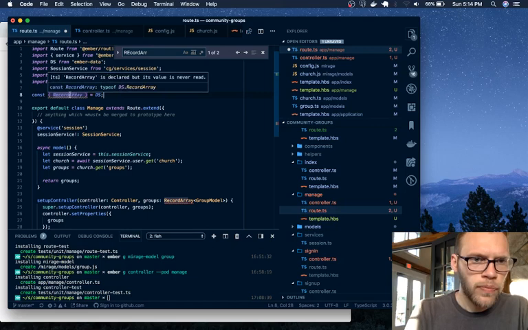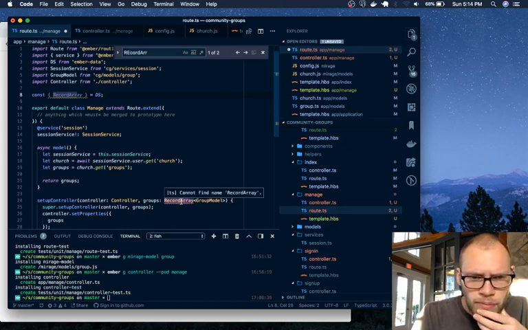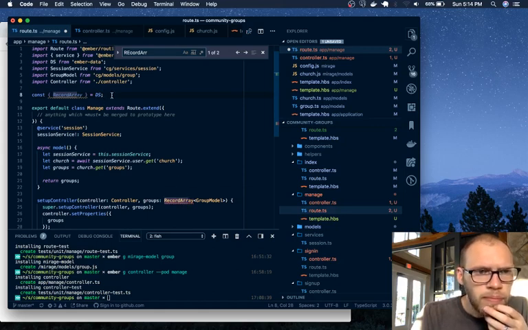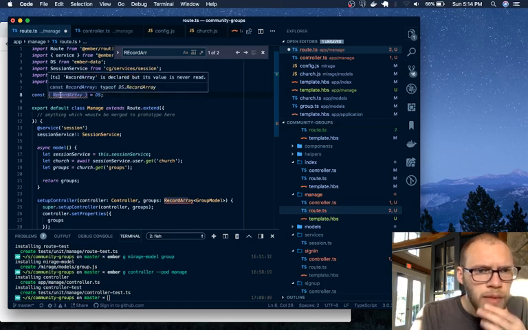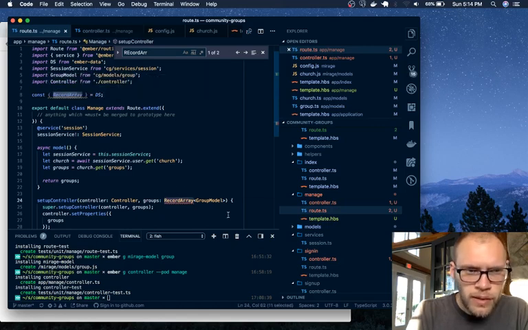What does it say? Price value is never read. What? Can I find? Did I misspell it? I'm using it right there. Record array. Yeah, I mean it's typed the same way. Okay, that's weird.